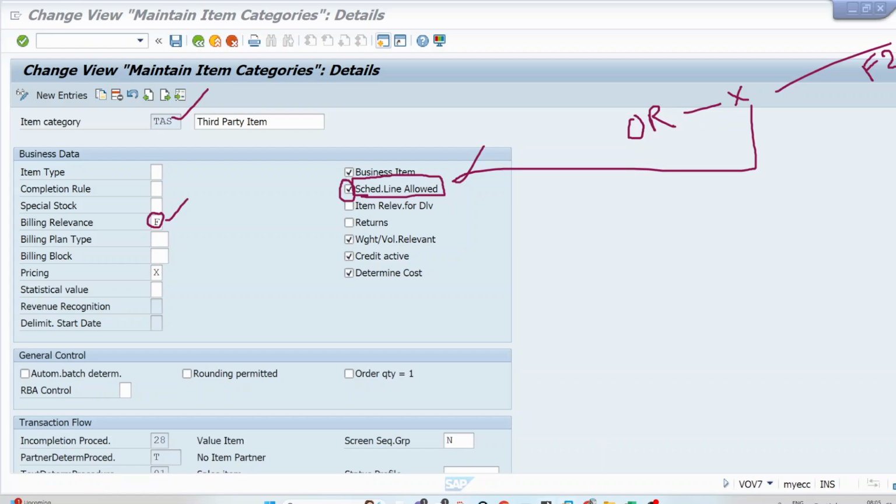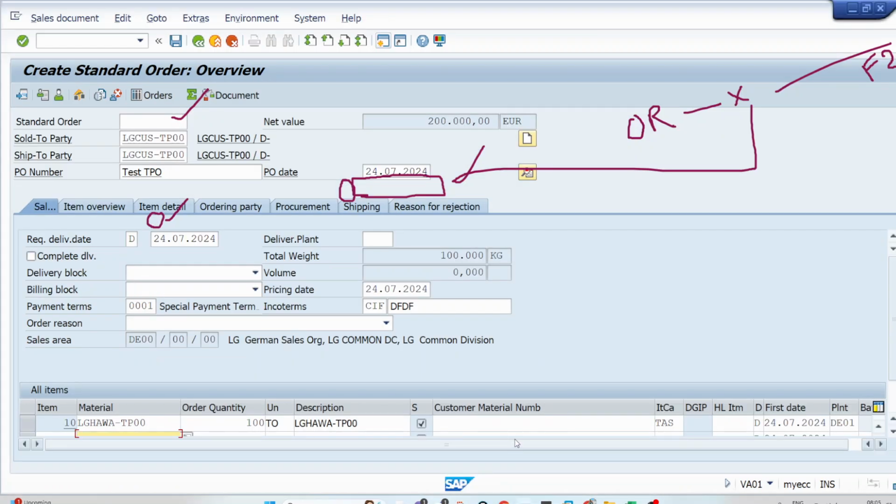Now I will come back. This is my order, my item category. Now we know how this item category TAS has come. Where is this net value of 2 lakhs coming from? We have maintained condition records. If you remember, we maintained condition records of 2000 per ton, and I am ordering 100 tons, so that is the reason I got 2 lakhs.